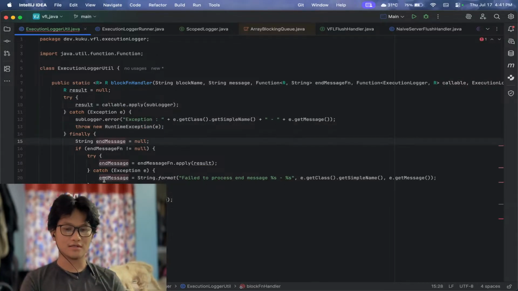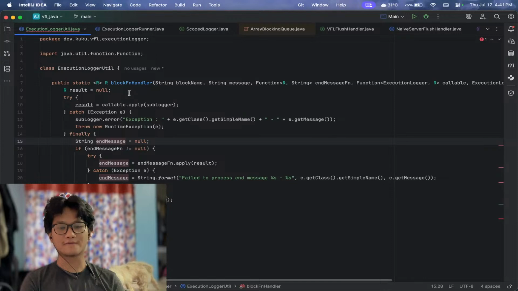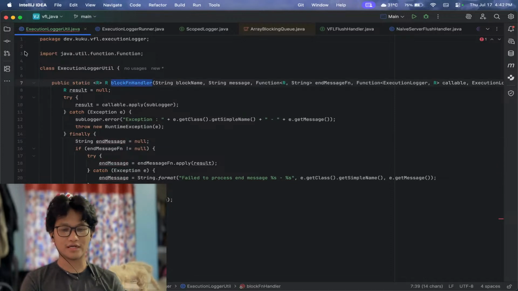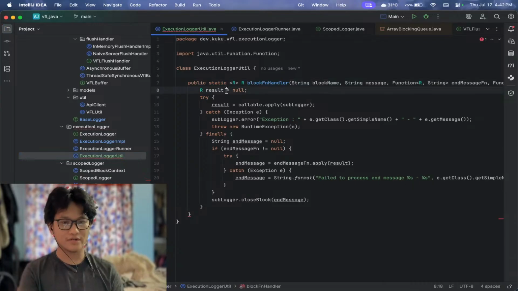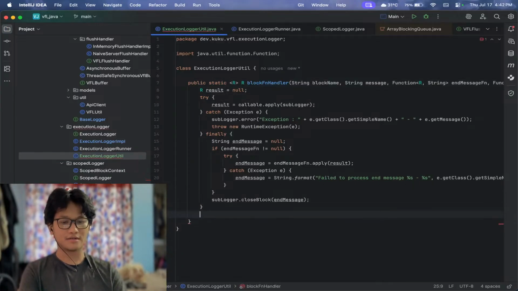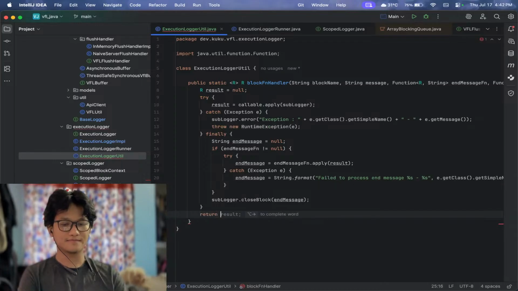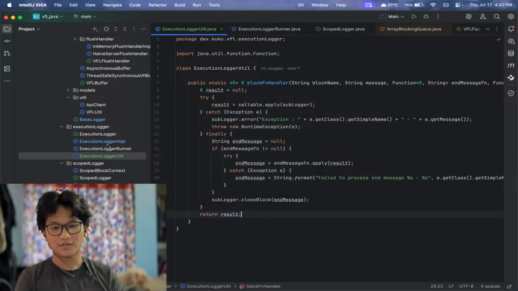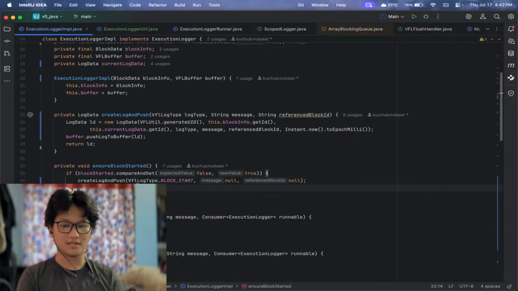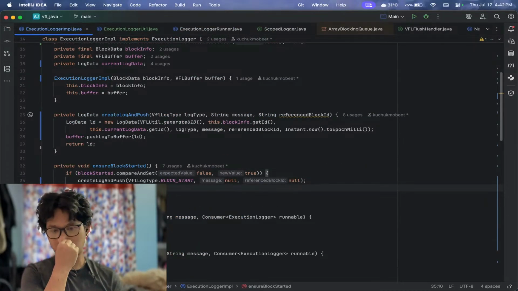Everything looks good. Yes, I think this is quite good. So this is our block handler function. Cool. What's wrong? Oh yeah, we got to return something, right? So ultimately we have to return result. Awesome. Cool.